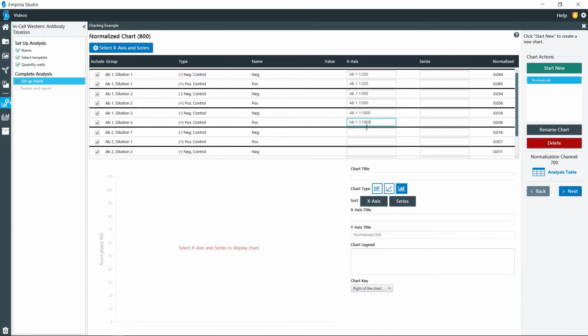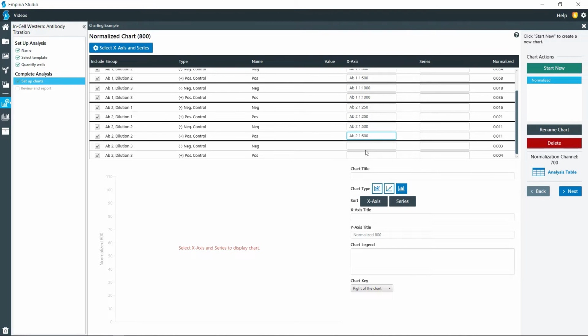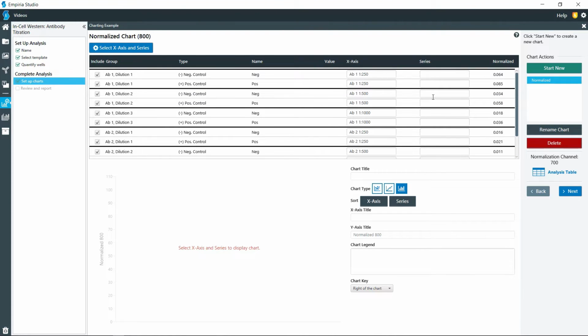And so then for antibody 2, we'll enter in this information. And again, just making sure that you are consistent with your naming conventions, just so that Empiria knows how to display the data properly. And so then the other important thing here is this series.